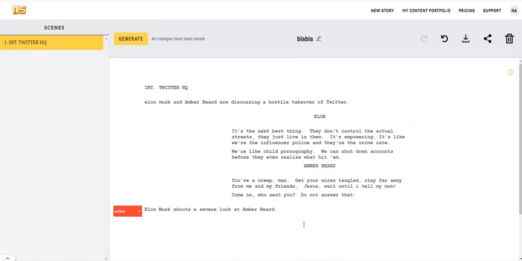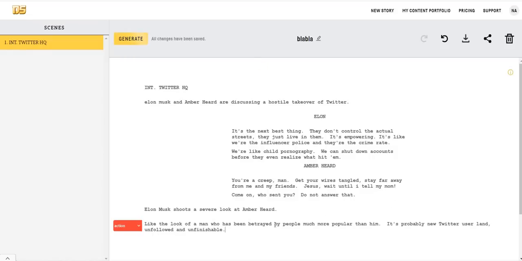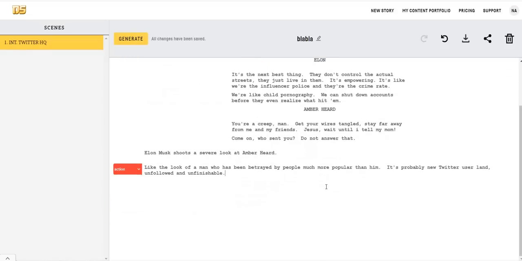Shoots a severe look at Amber Heard. Like the look of a man who has been betrayed by people much more popular than him. It's probably new Twitter user land, unfollowed and unfinishable. Oh boy. He calmly turns back to the camera and continues.